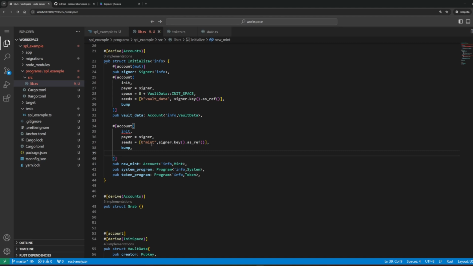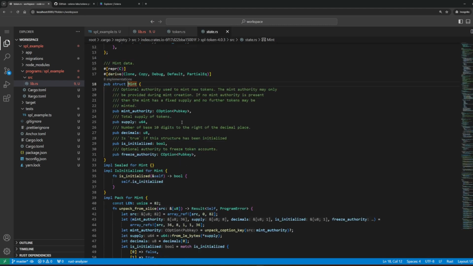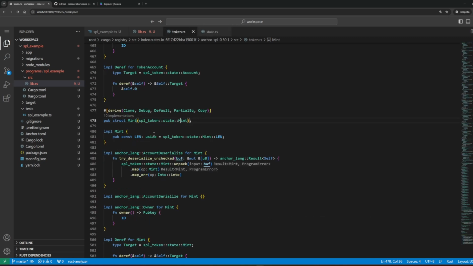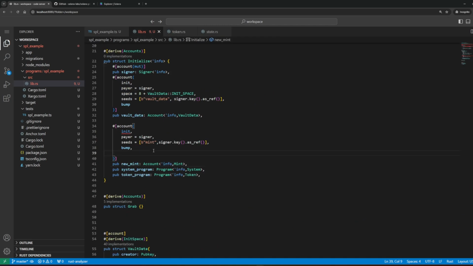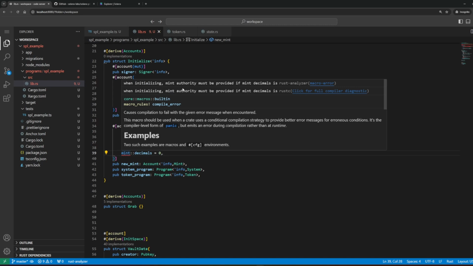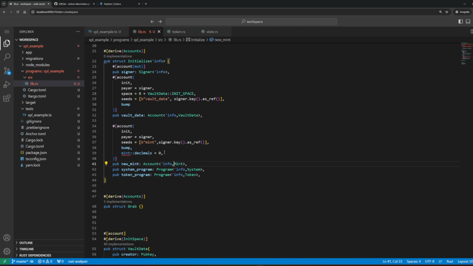So if I go to the mint account, you can see that, for example, the mint account or the token has some amount of decimals. So we need to specify some fields here. First of all, let's specify decimals. And for this purpose, when initializing mint, authority must be provided. Okay, so in a second.